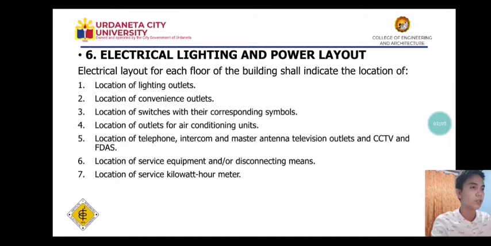Location of switches with their corresponding symbols. Kadalasan nakikita ang lokasyon ng lighting switches sa may pintuan or entrance ng isang room. 1 gang switch or 2 gang switch or 3 gang switch. Location of outlet for air conditioning units. Dapat may sariling circuit breaker ang air conditioning outlet units. At least 20 ampere circuit breaker.